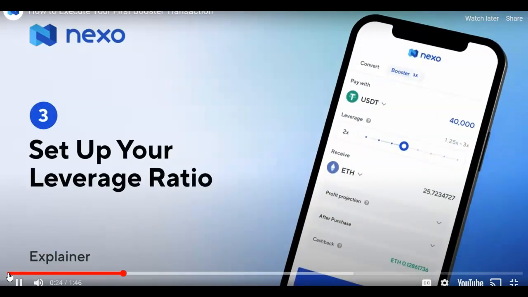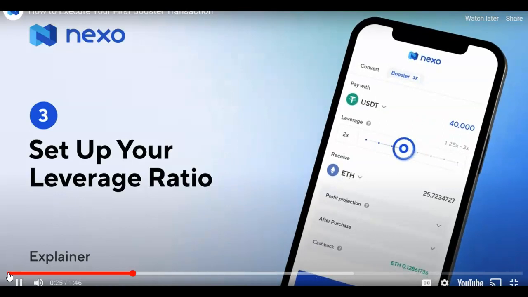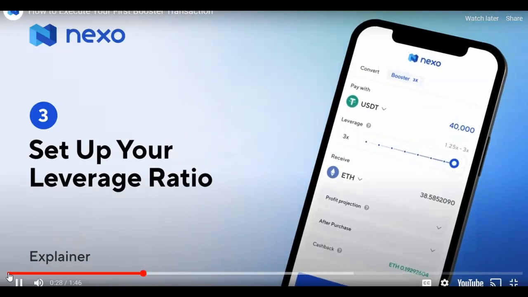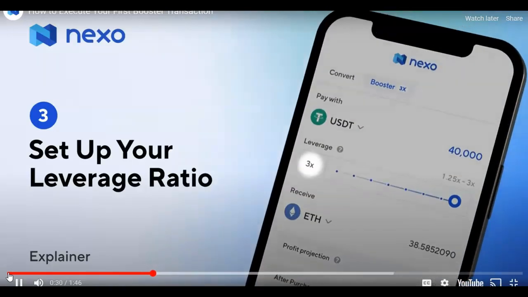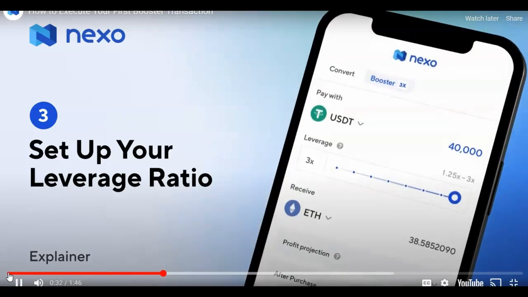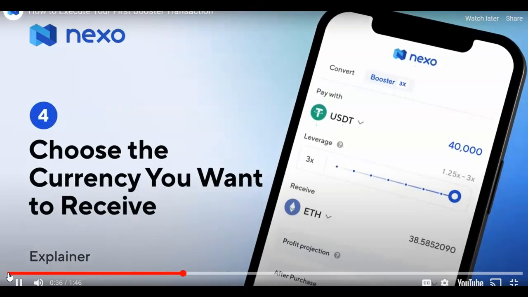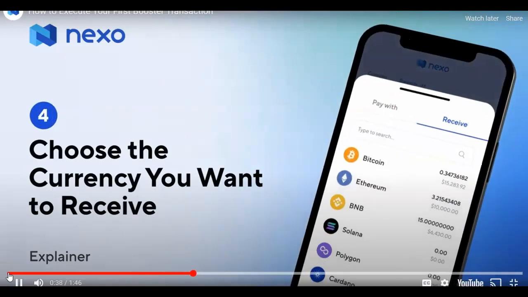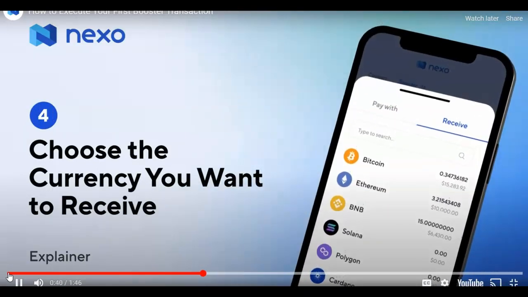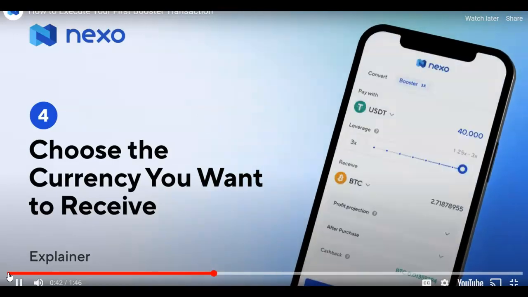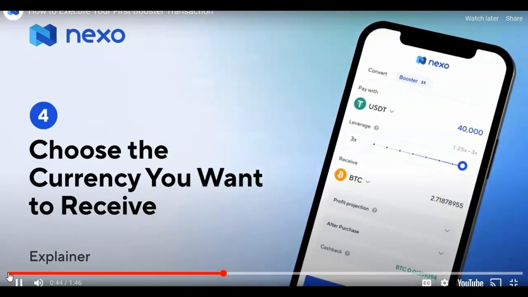Next, drag the leverage bar to the factor to which you wish to boost your existing assets. You can get leverage between 1.25 and 3 times the value of the assets you initially put forth. Once you're done, choose the currency you'd like to receive in your boost. This can be the same asset you're using to fund your leverage, or another asset entirely, with the exception of cash, Nexo tokens, and stablecoins.